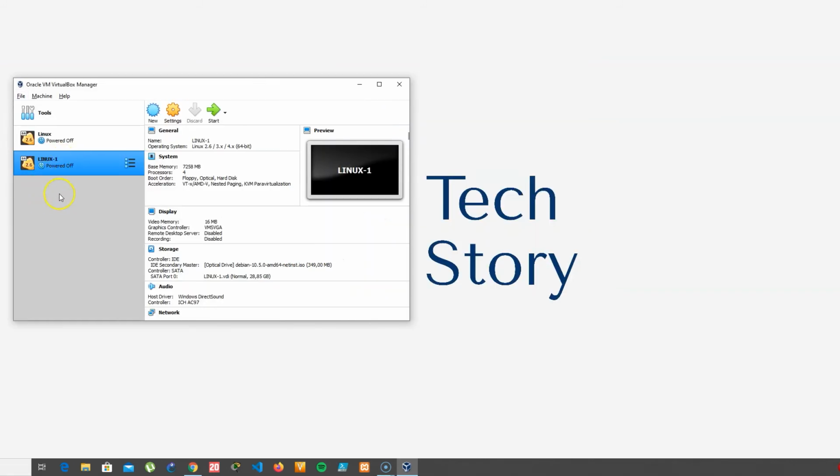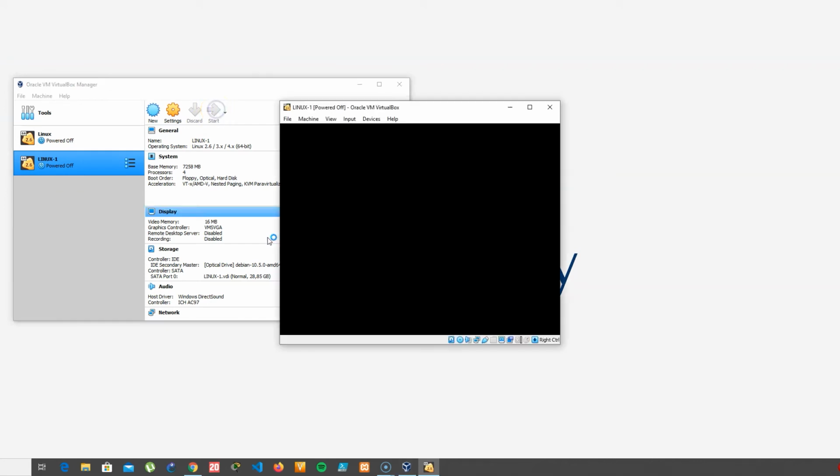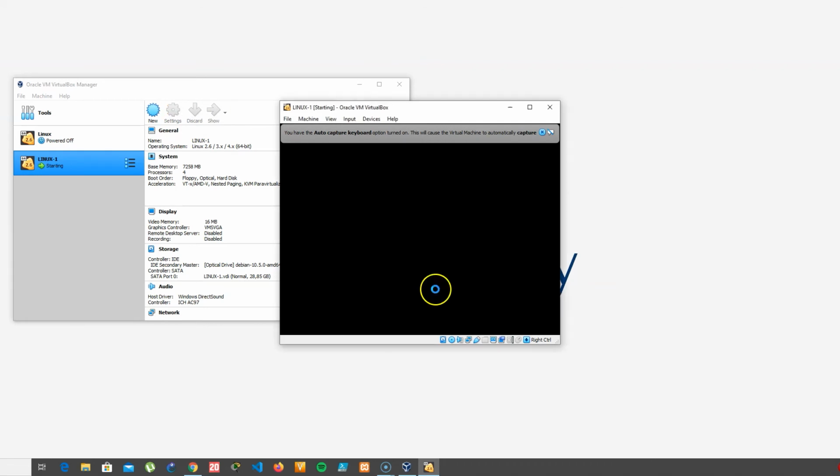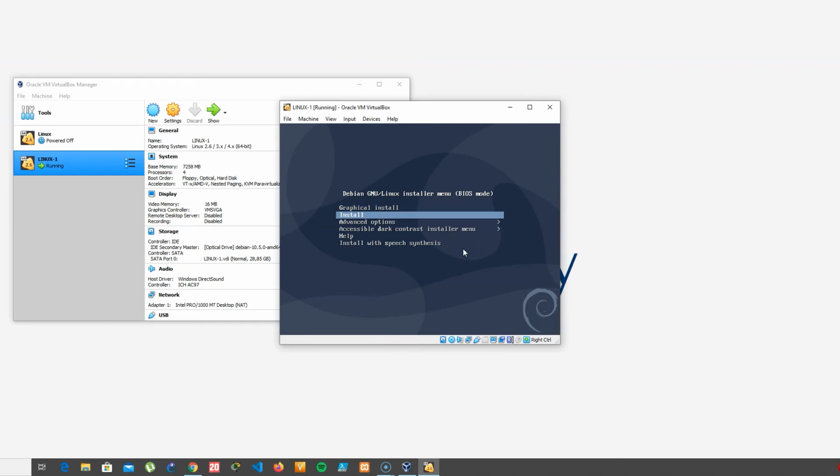Now let's highlight our machine and hit start and get the show on the road. Okay, so here it's asking if this is the correct system image that we want to install, and so I'm just gonna hit start. I'm gonna click on install. So you navigate with your arrow keys on your keyboard and then you hit enter to choose. Here we go.